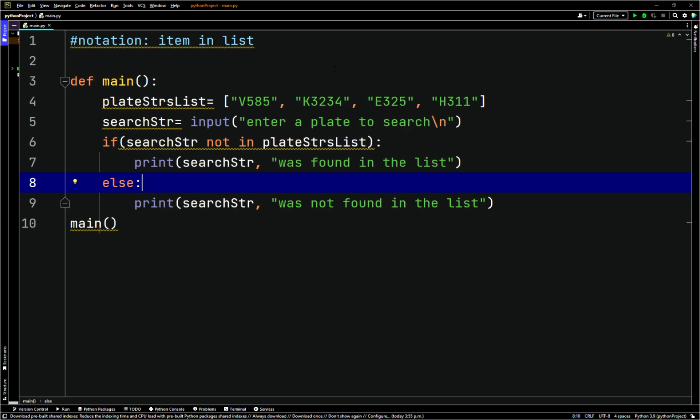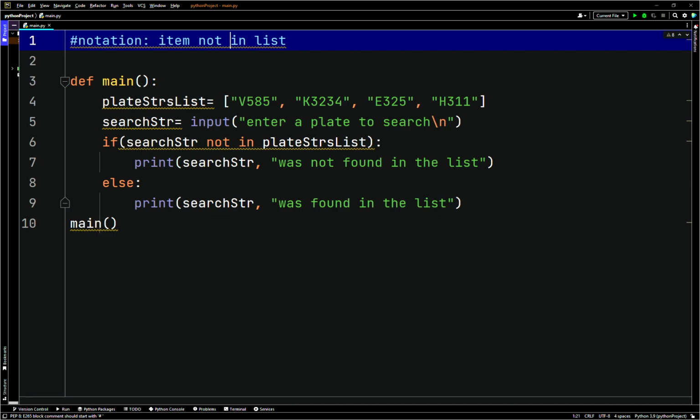then we can reverse these statements and say the search string was not found in the list. Otherwise, well, if not in is false, then it will be in. Then in that case we'll have was found in the list. So now the notation is item not in list or element.